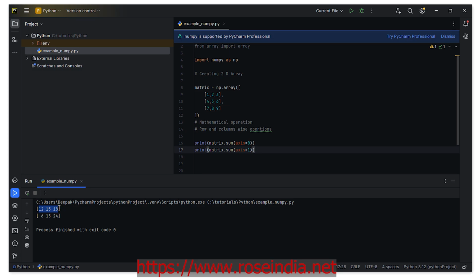So it provided the sum like this. First is 1 plus 4, 5, and 7, 12. Then this one, first it is added this way, and in the second it is added this way. 1 2 3 equal to 6, 4 5 6 equal to 15, and 7 8 9 equal to 24. So this way you can specify the axis and it will calculate the sum based on the axis.